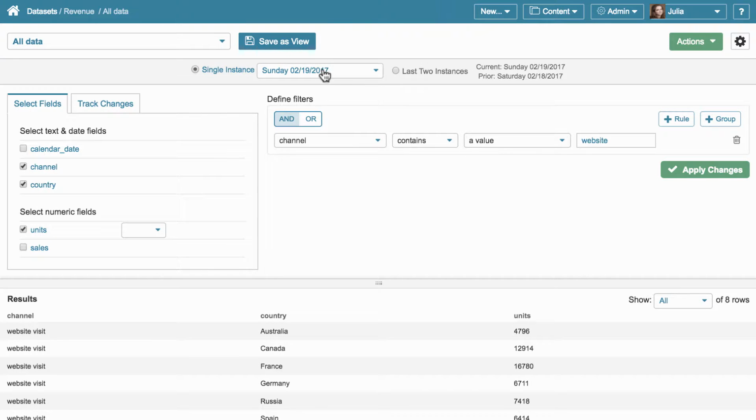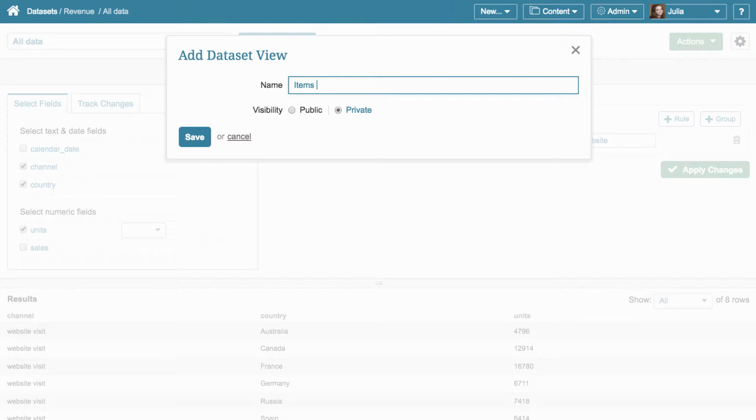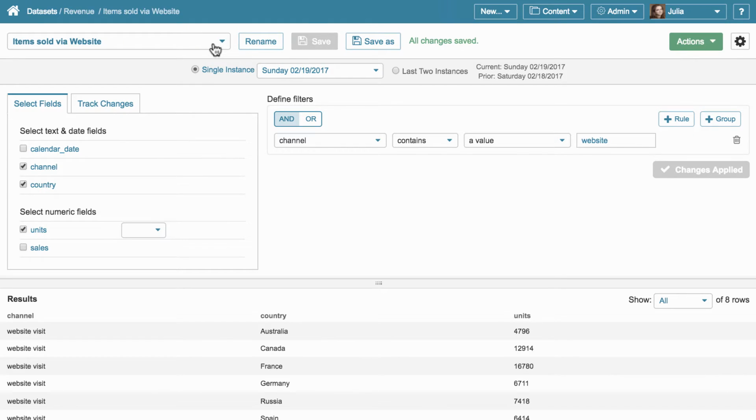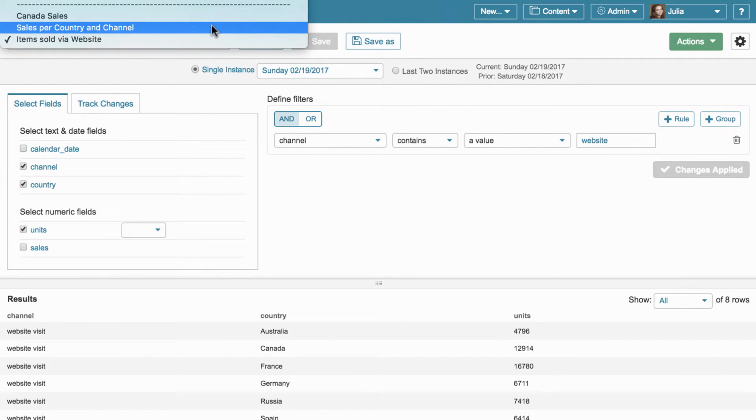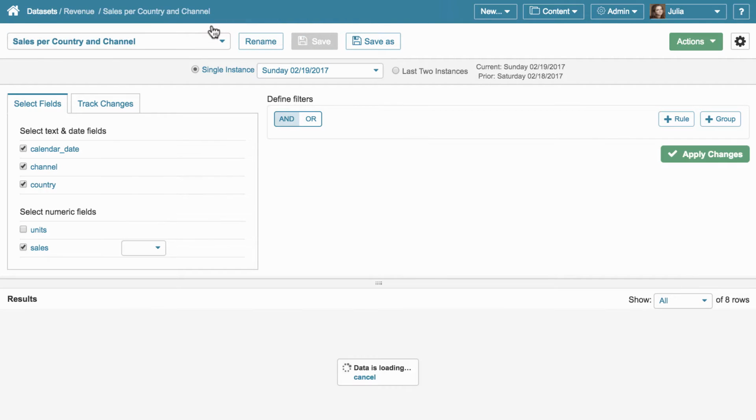I can save it as a separate view now. Let's call it Items Sold via Website and make it public so that other users can view it and create elements from it. Here are other views that me and my colleagues have previously created for this dataset. I can use any public view to create reports in a snap.